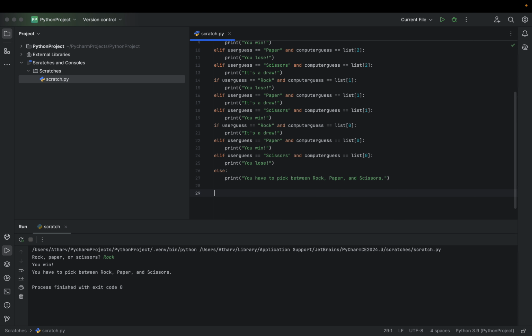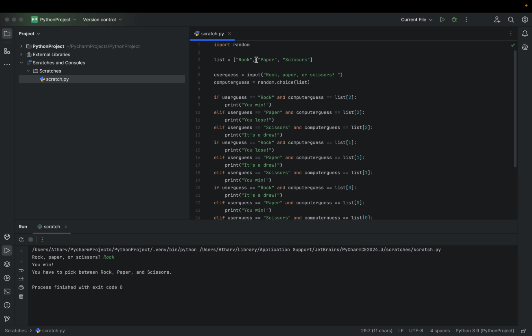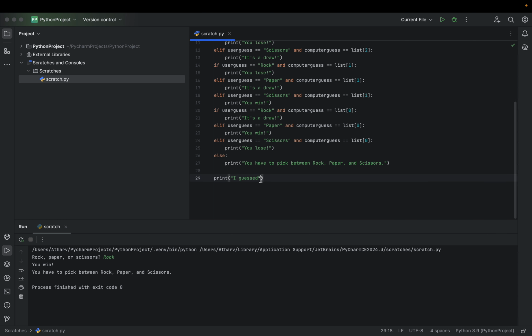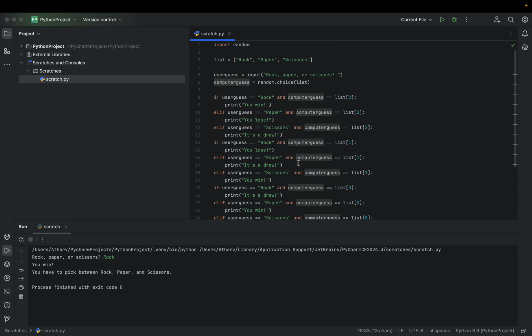So, there's an easy way to do that. You just print I guessed, and you can actually put multiple things inside of these parentheses, but you have to separate them. Just like we separated the items in the list, you can say I guessed, and then computer guess. And what this is saying is it's going to print the letters I guessed, and then it's going to spit out whatever value it came up with for this random choice.